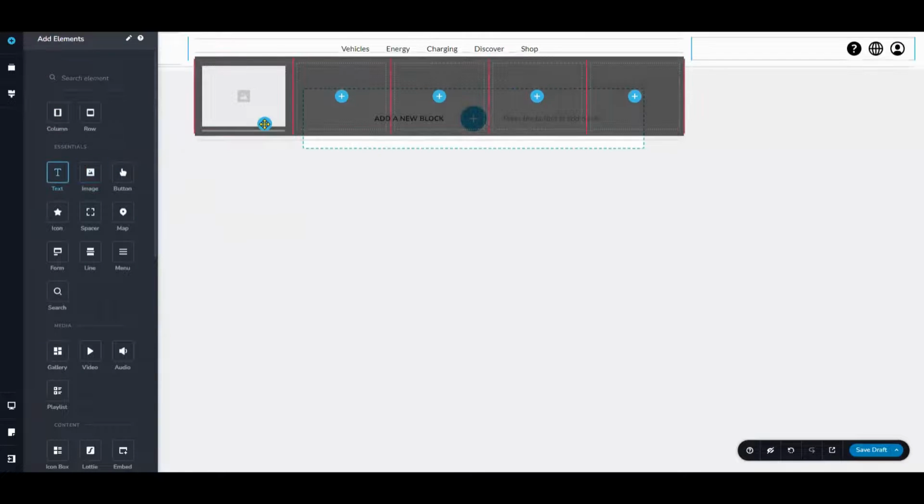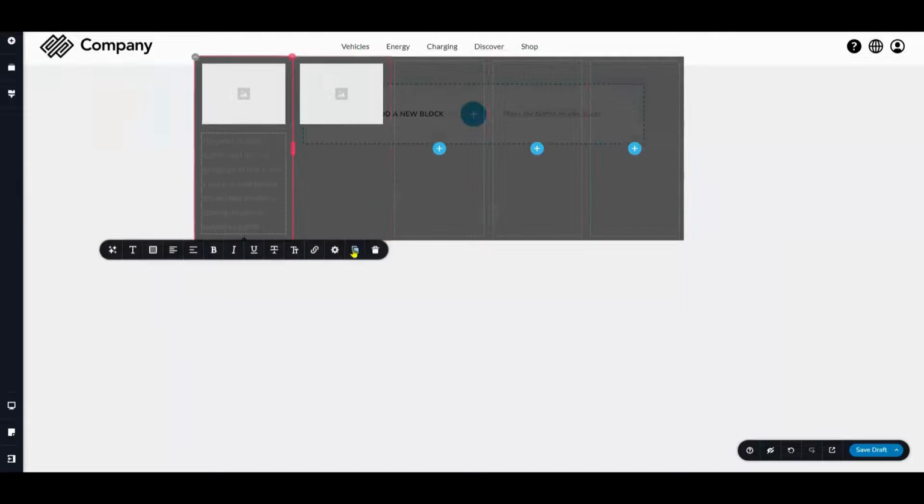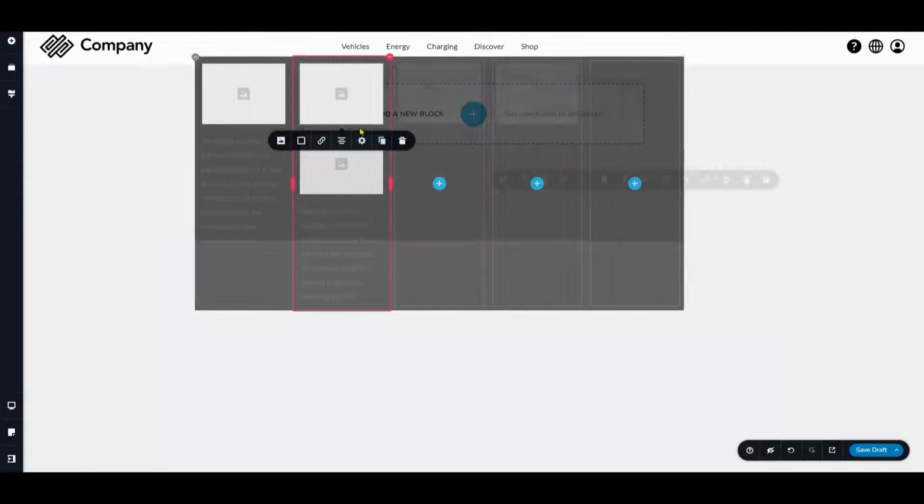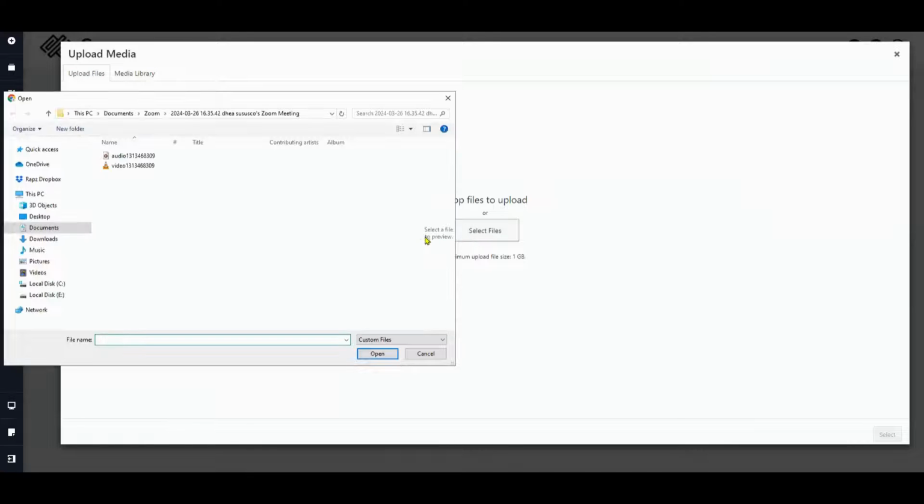You can add headings, links, images, or any other content you want within each column to represent your menu items, but what I want to add is only the image and text, just minimal. Upload the image and change the text.